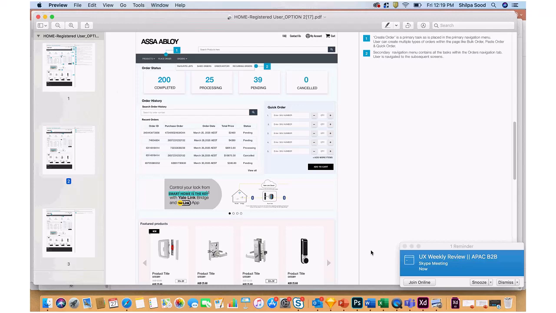As for the orders, this has been brought up from my accounts, which is very deep in the information architecture. But this is a primary task for the user, so we have brought it up. And within the orders, you can see the favorite list, saved orders, order history, and recurring orders. These are all separate pages which the user can go into.